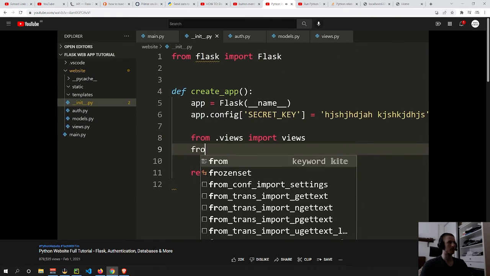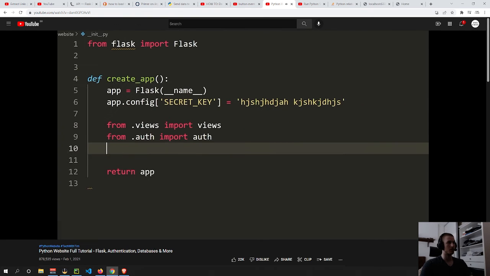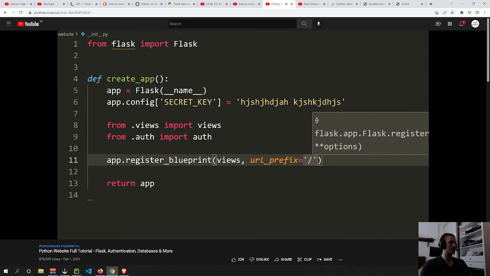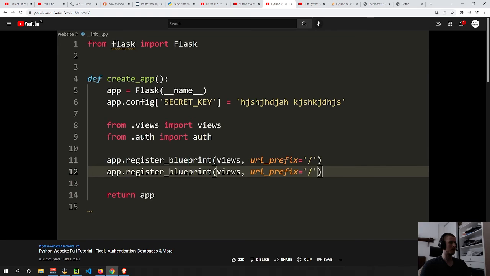Okay, so let's go back. Now we'll do the same thing for auth. So we'll say from .auth import auth. All right, so we've got our blueprints imported. Now what we're going to do is register them with our Flask application. So we're going to say app.register_blueprint, and then we put the blueprints like that. And we're going to say url_prefix is equal to, we're just going to leave this at /. So let me copy this, and I'll do the same thing with auth. And there we go, we registered our blueprints.